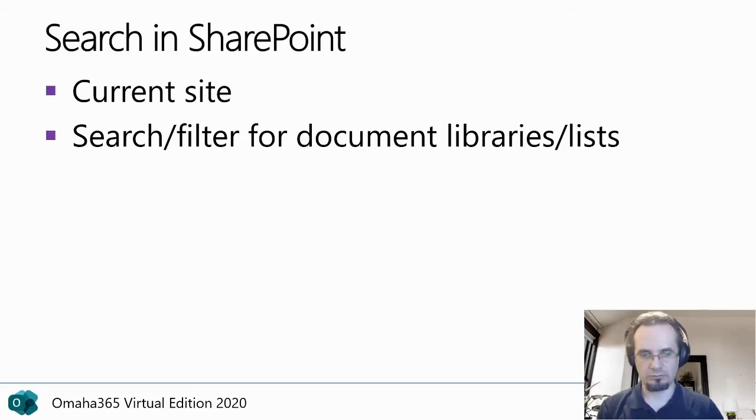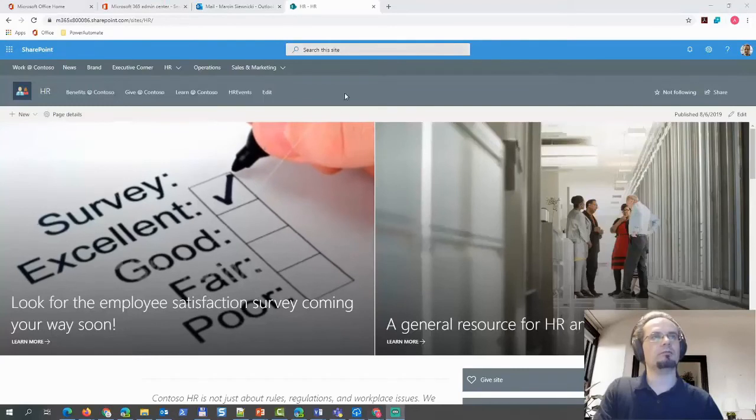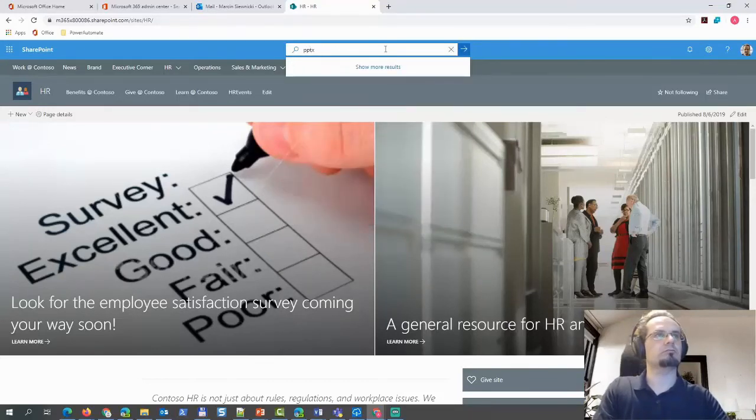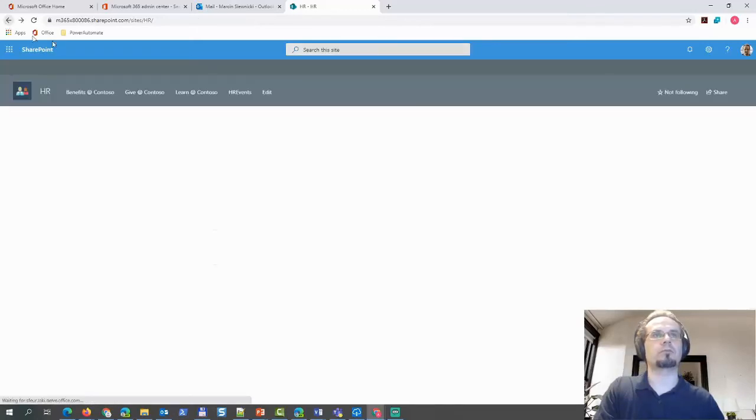So go to our SharePoint. And this is my HR site collection, and I have this search bar at the top of the site. Let's try to find something. Let's say PPTX. Okay, I have some data here in the HR site.